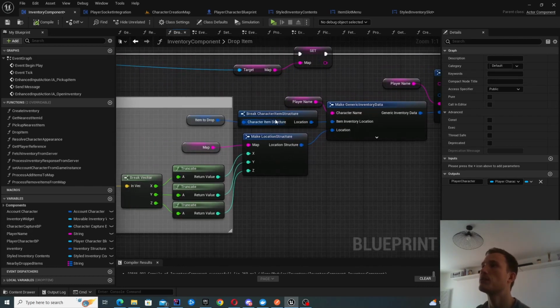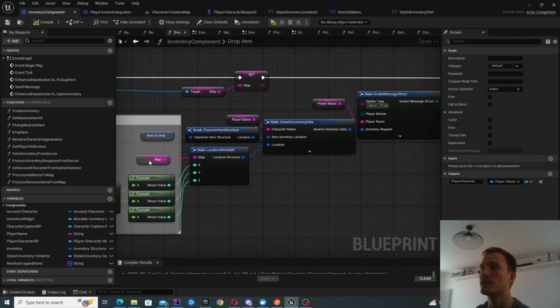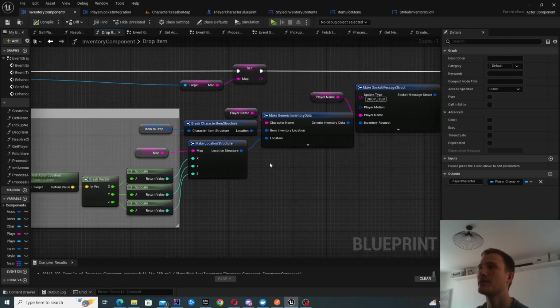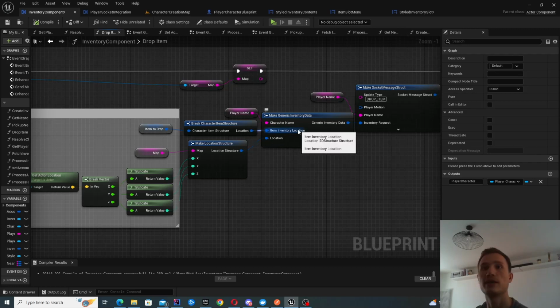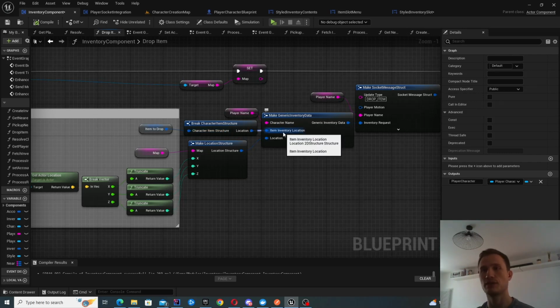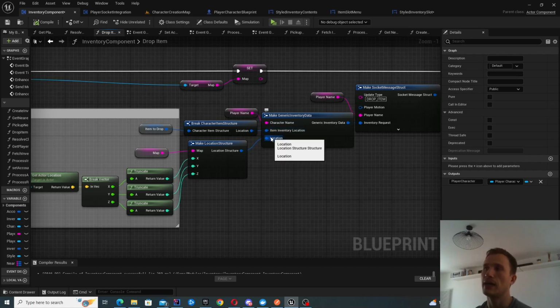I then want to construct the message which I need to send to the server. The message requires the inventory location of the item that I wish to drop, so this is the XY coordinate from the inventory. I'm thinking of changing this to represent the item instance ID, so I'll perhaps change this in the future. But something unique to identify the item is what we need here, and I need the location to drop the item.